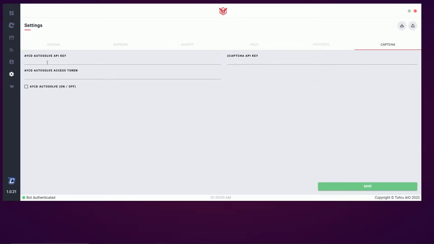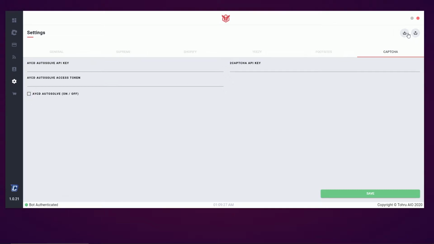And then for capture settings, you have your AYCD AutoSub API key, you have your AYCD AutoSub access token, and your two capture API key. And then you can enable AYCD AutoSub once you put in these two by hitting it on or off. One thing to mention, you can go ahead and import and export settings at any time. So you can go ahead and hit this button, it pops up the file directory, and you can import anything as you wish.